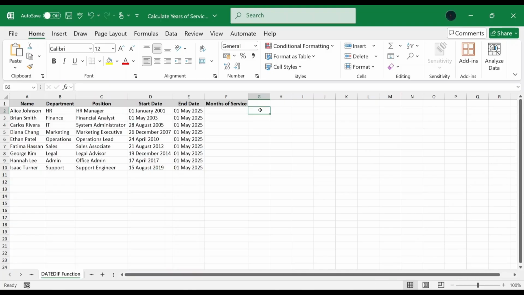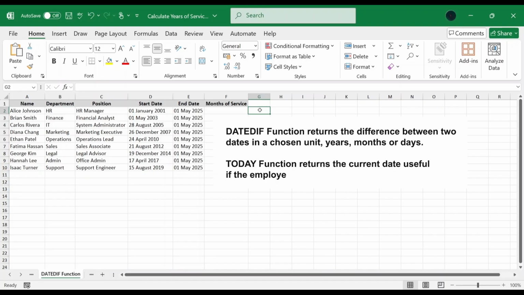In the third method, we will use the DATEDIF function to calculate service duration in different units, years, months, or days, depending on reporting needs. Optionally, we will use the TODAY function instead of the end date to calculate service up to the current date for active employees. The DATEDIF function returns the difference between two dates in a chosen unit, years, months, or days. The TODAY function returns the current date, useful if the employees are still active.